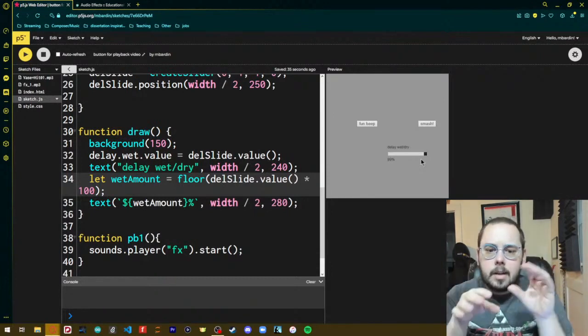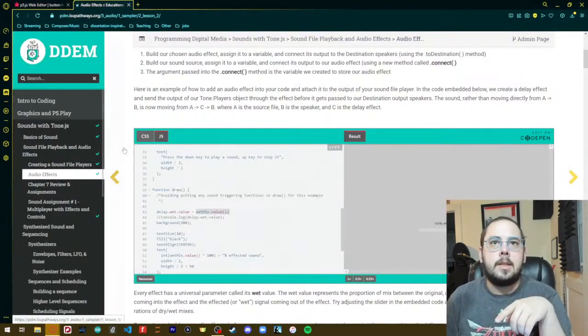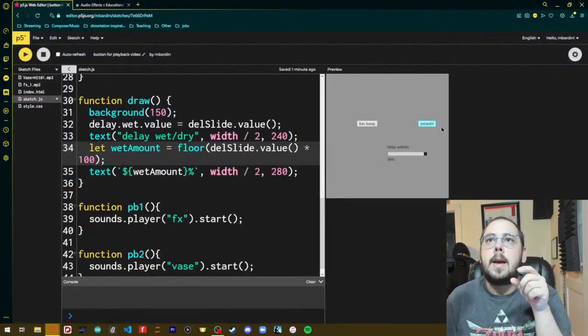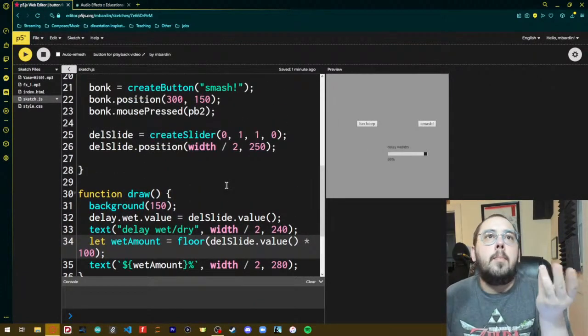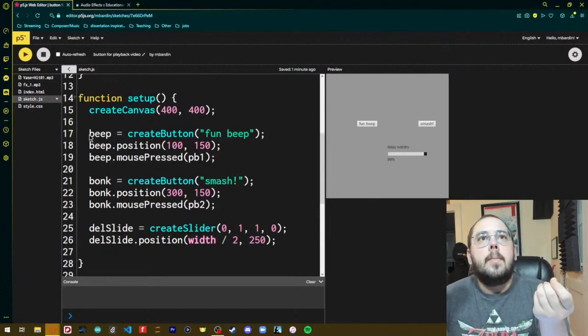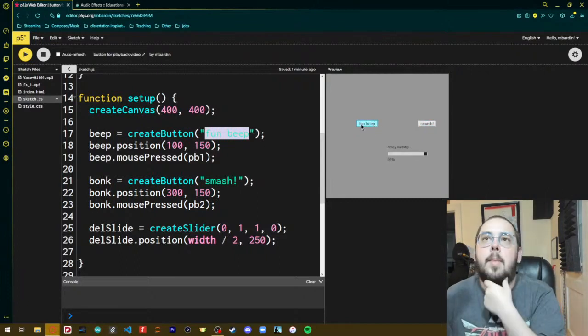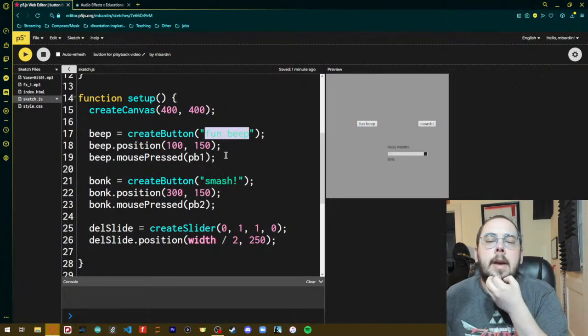Again, I'm not gonna go too in depth into effects right now. If you want to learn more about that, follow the links in the textbook to here. What I wanted to show was that you can make buttons and sliders and have them do whatever. In the case of buttons, to kind of wrap this up, you have to make the button and give it a label to start with. This could be whatever you want, but this is what's going to be displayed on the button, and it's also what's going to dictate the width of the button. You notice that fun beep is a little bit longer than smash, so that could be important if you have to play around with sizes.